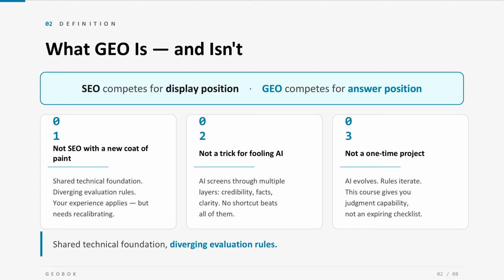3 boundaries to set early so you don't go down the wrong path. First, GEO is not SEO with a new coat of paint. The technical foundation is largely shared: crawlability, structured data, page speed. But at the content and distribution layer, the evaluation rules diverge. Your SEO experience is directly applicable, but it needs recalibrating to GEO's rules.